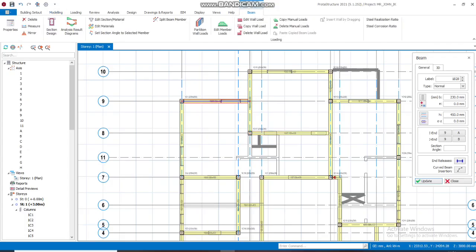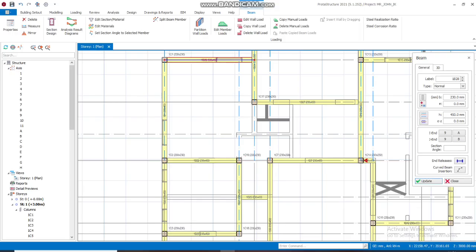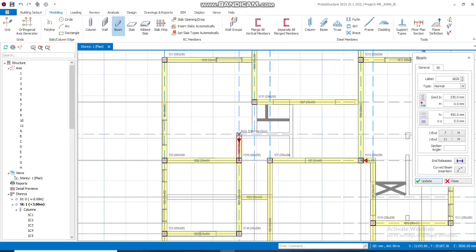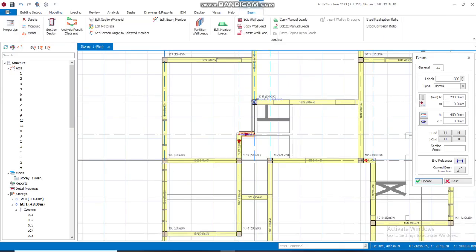So this right here is a secondary beam going from a column to a beam. On the column side is a primary beam, on the other beam side is a secondary beam.